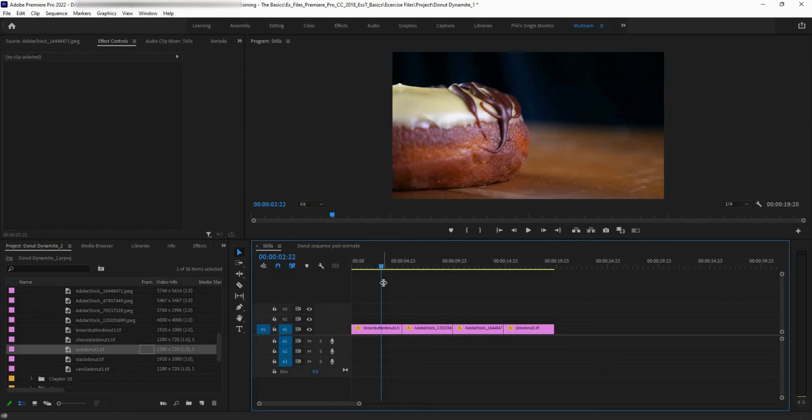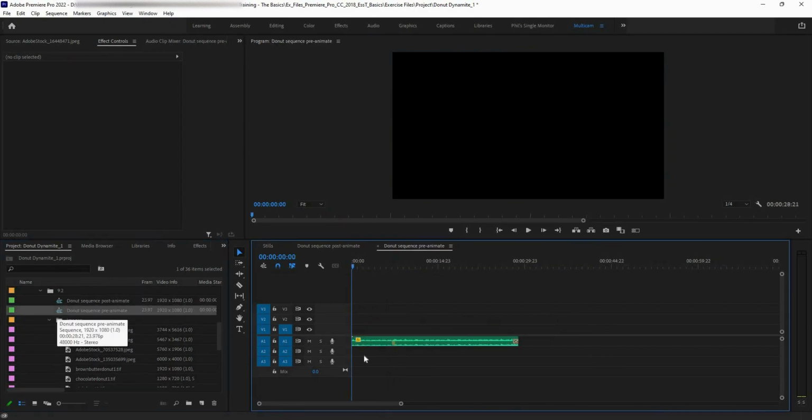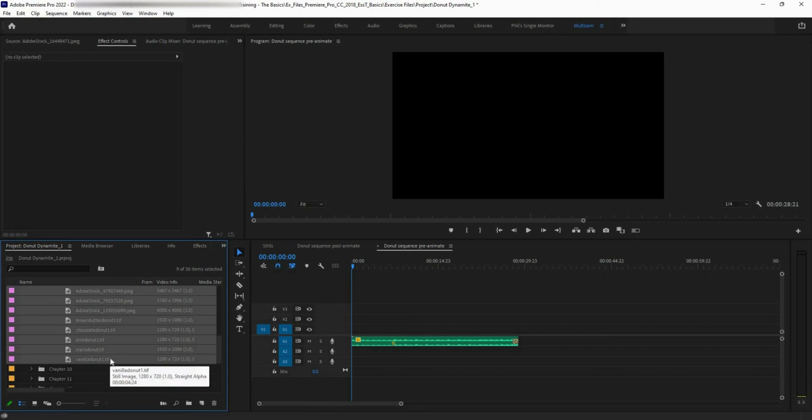So when we edit with stills, we're often going to add just a bit of movement in the form of pans and zooms. So let's take a look at how to do this. I have a sequence that contains just music. Now let's add our still images. I can find those images in my images bin. I'm going to grab all of them and bring this over.